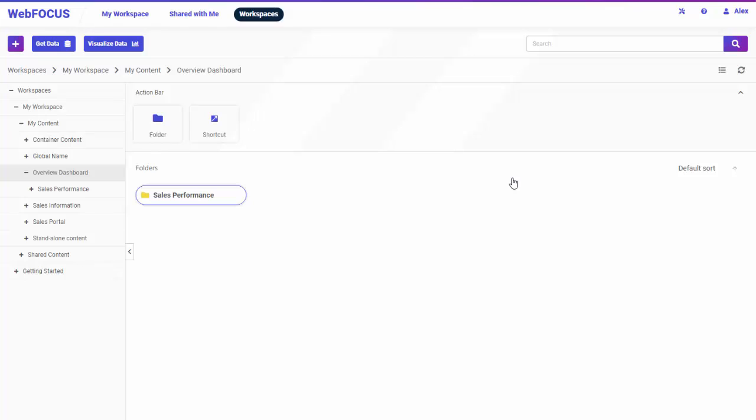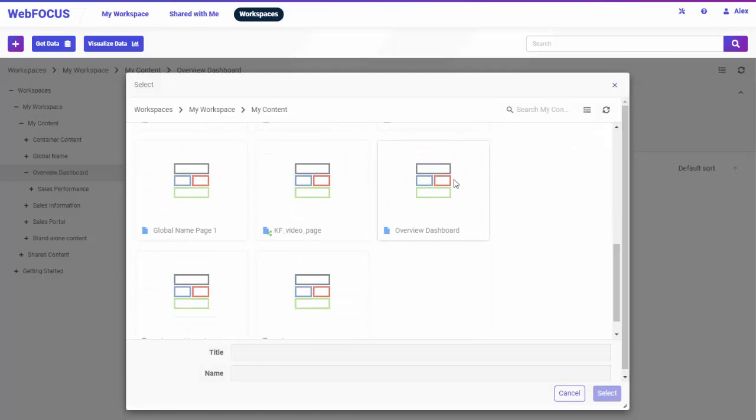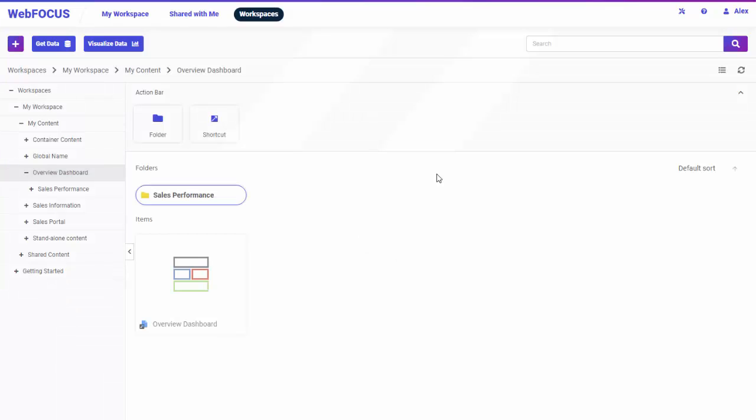You can add an existing page to a portal by copying it or moving it into a portal or creating a shortcut. Shortcuts are useful when you use a page in multiple portals. If you make a change to the page, it can be reflected anywhere it's shown.